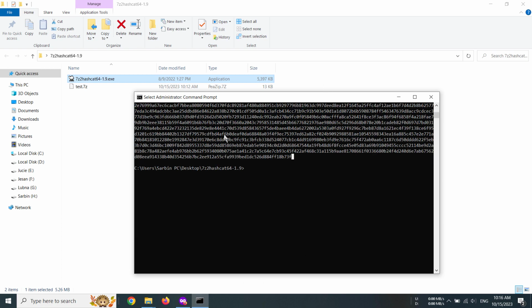You can copy this to a text file and use Hashcat to get your password or something.